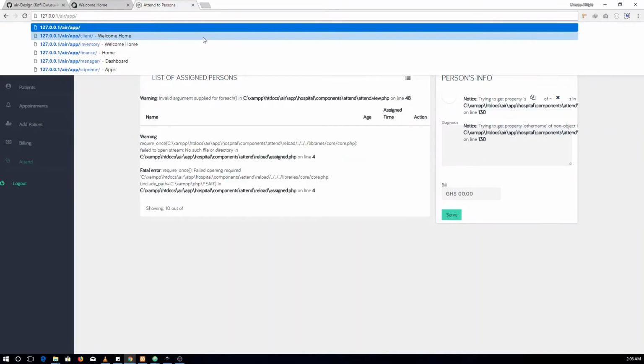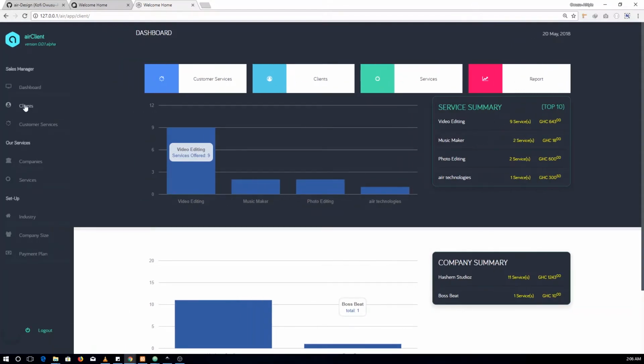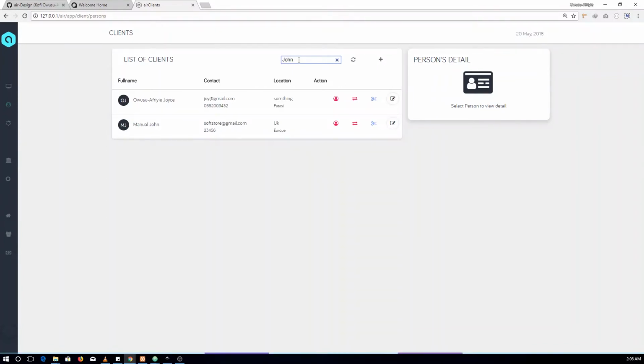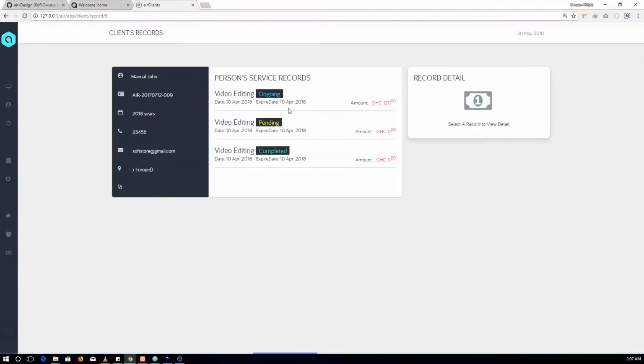I think I have clients. That's the latest one I've done. So this is the client management application, just to keep track of your clients and also customer services. So your clients are here. Somebody comes and probably is called John. And if he wants you to offer a service to him, you can view his customer service, whether you've done any job for him. I think he has some jobs here.